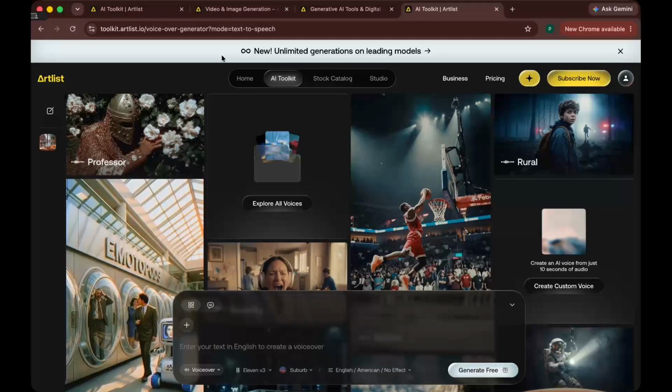Want to create real-time AI voiceovers with natural speech and low latency? Here's how to use the Cartesia voice model inside Artlist AI.